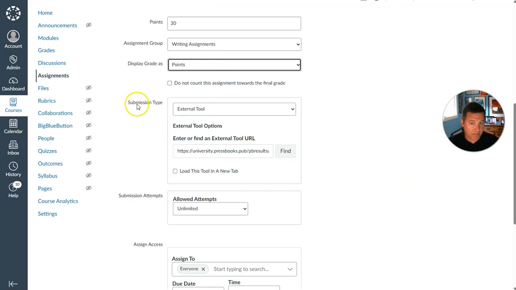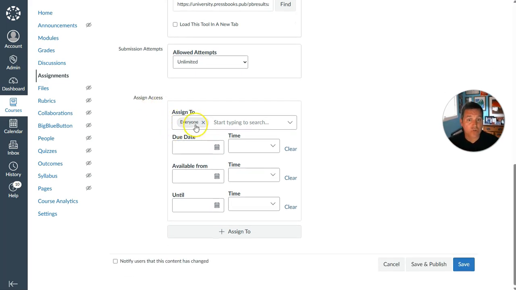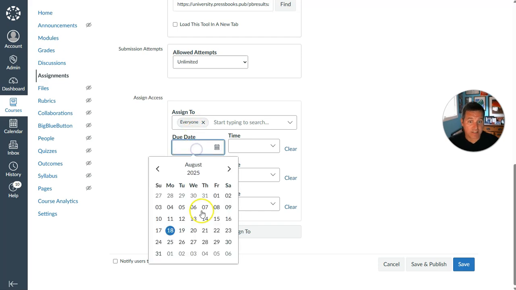You should not edit the submission type. This is important. It tells Pressbooks what to launch. And don't edit the submission attempts, because Canvas and Pressbooks record attempts differently. You can, however, choose who this is assigned to and select the due date.